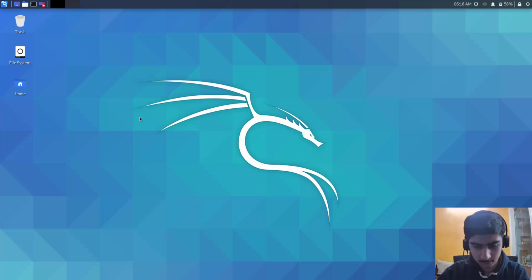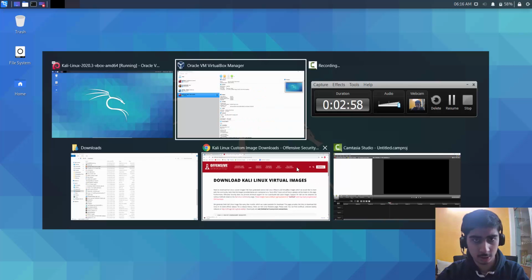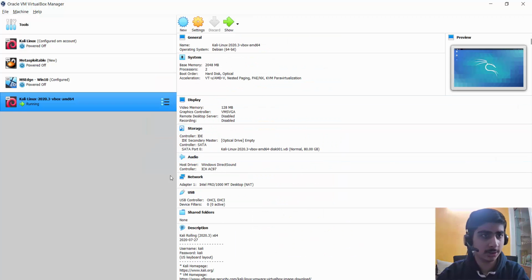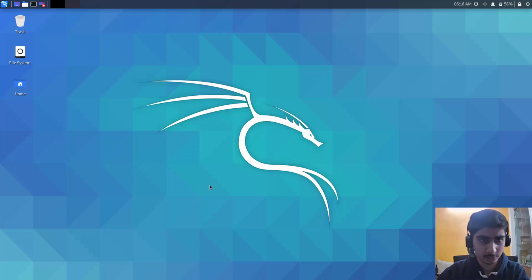So I just press the right control key and F, so it goes full screen. The right control key is the host key. If I press right control and alt tab, then I can change the tabs. Otherwise, if I don't press control, it will send all the commands to the virtual machine running. If I want to send the commands to my host machine, that is Windows, I will have to press the right control key. Okay, so this is Kali Linux installed.